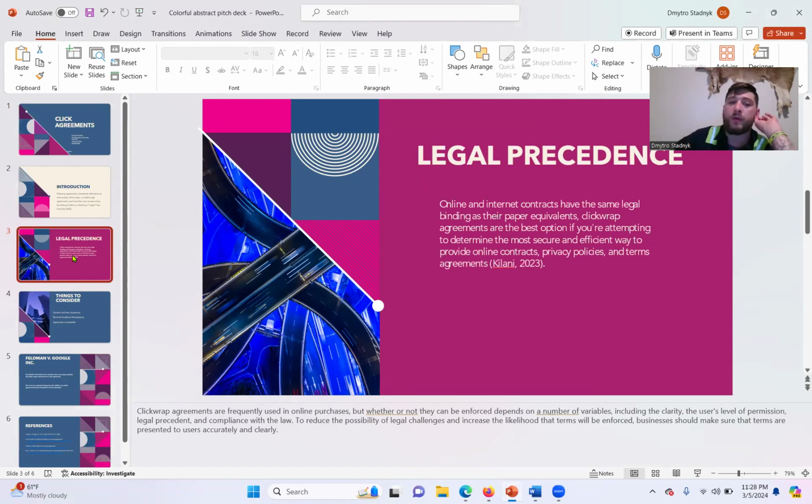Click wrap agreements are frequently used in online purchases, but whether or not they are enforceable depends on a number of variables, including clarity, the user's level of permission, legal precedent, and compliance with the law. To reduce the possibility of legal challenges and increase the likelihood that the terms will be enforced, businesses should make sure that the terms are presented to users accurately and clearly.